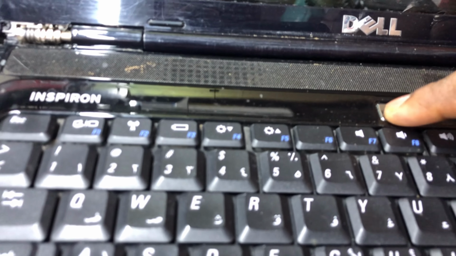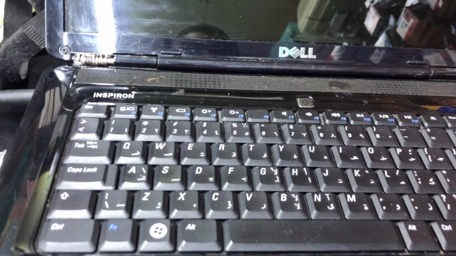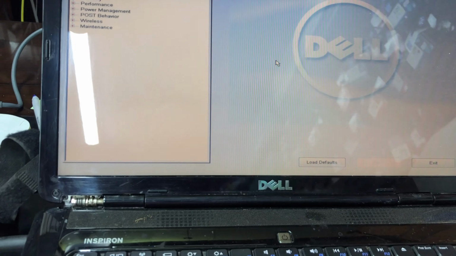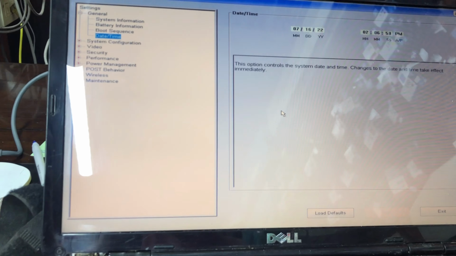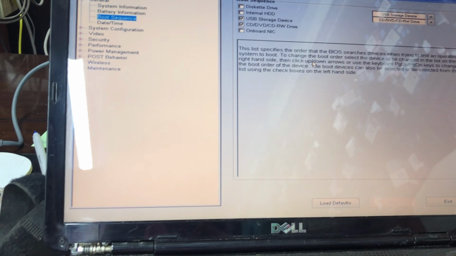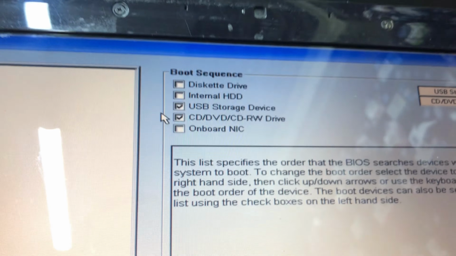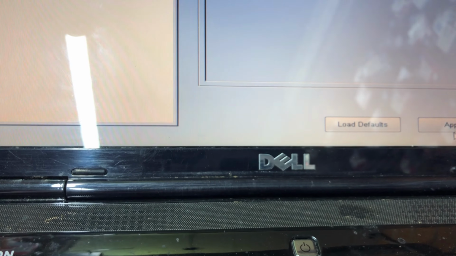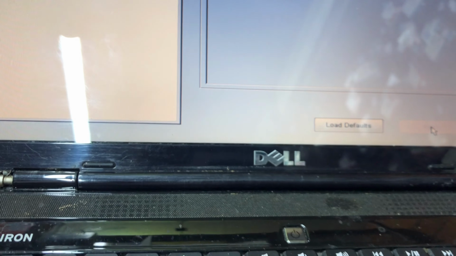Press the power button of the laptop. After that, press F2 on the keyboard to come into setup. Once in setup, go to the boot sequence and select only the DVD CD RW device drive. You can see it here, CD DVD ROM, and apply.